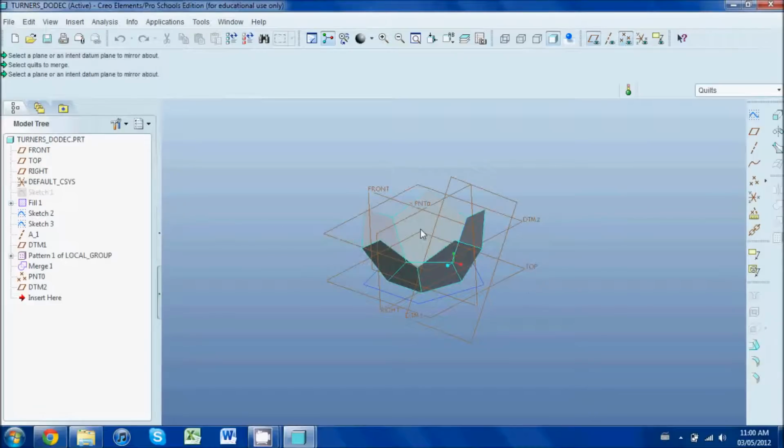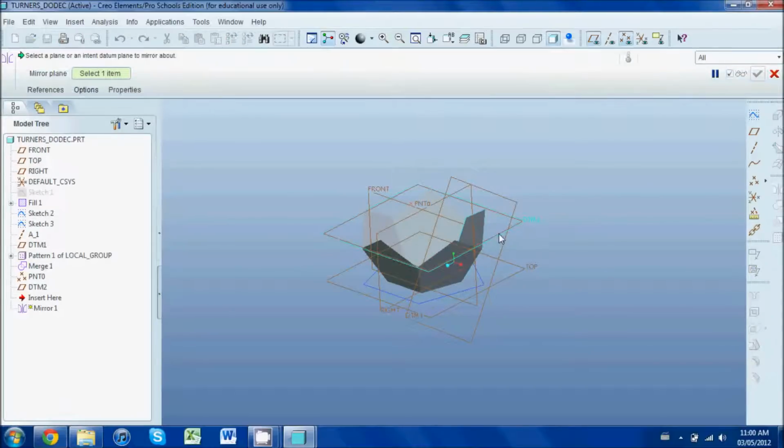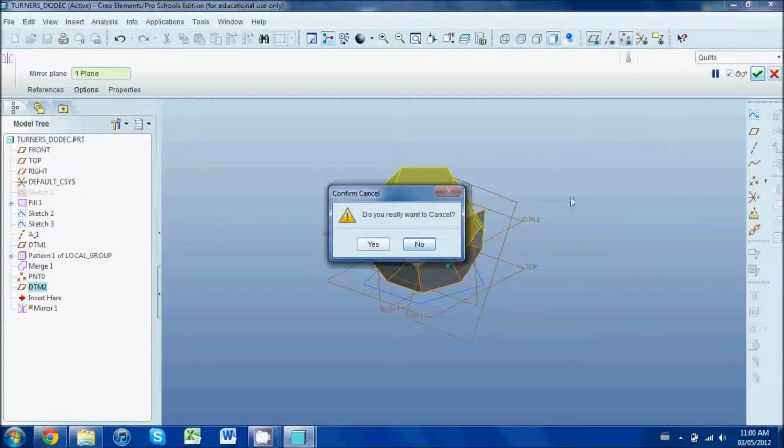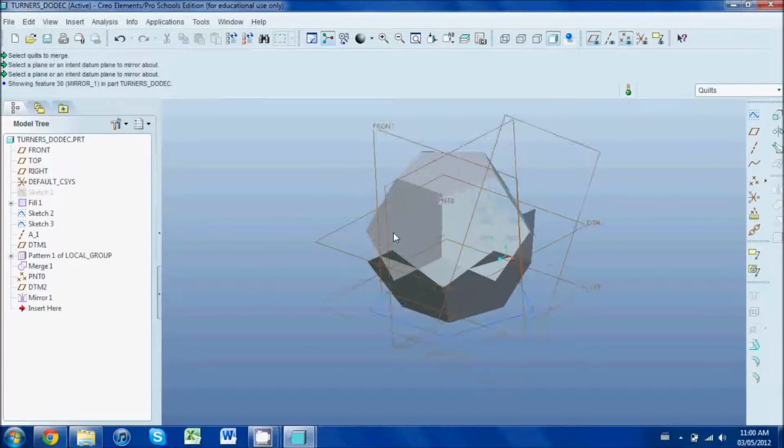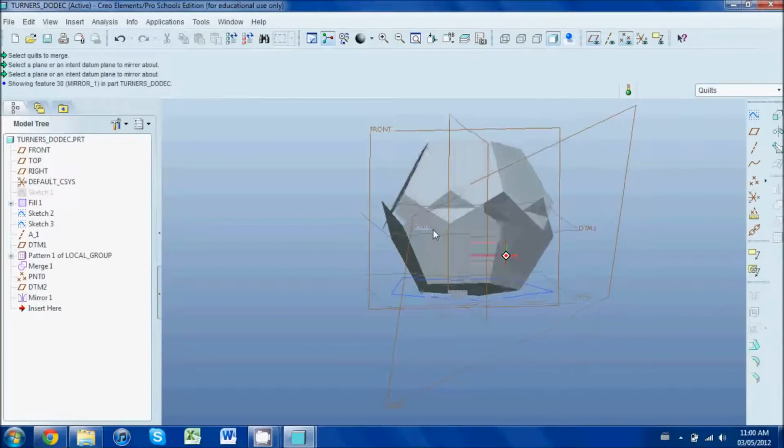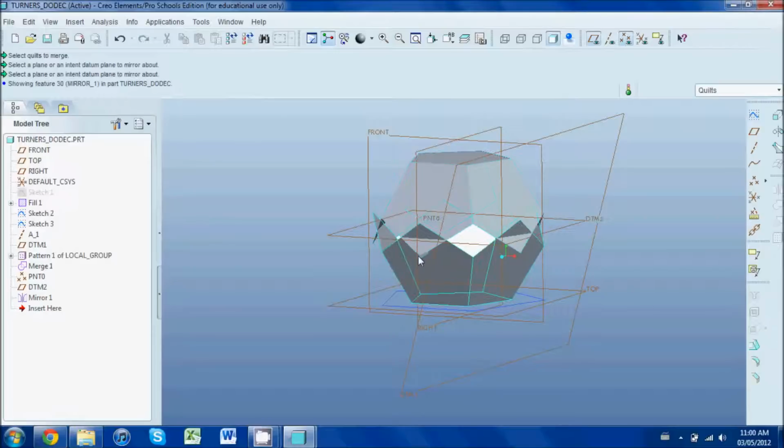So now what we want to do is mirror this new quilt we created, and again go to the drop down and select quilts. It just makes it easier to do this. Now if you just click on that shape, click the mirror tool, and click on the datum that we just created, it shows the projection of what it's going to look like. I don't want to cancel, I'm going to click the check mark. So now we've created that. It doesn't quite look right because it's just mirrored of the bottom, and as you can see we want this point of the mirror to line up with this point of the original.